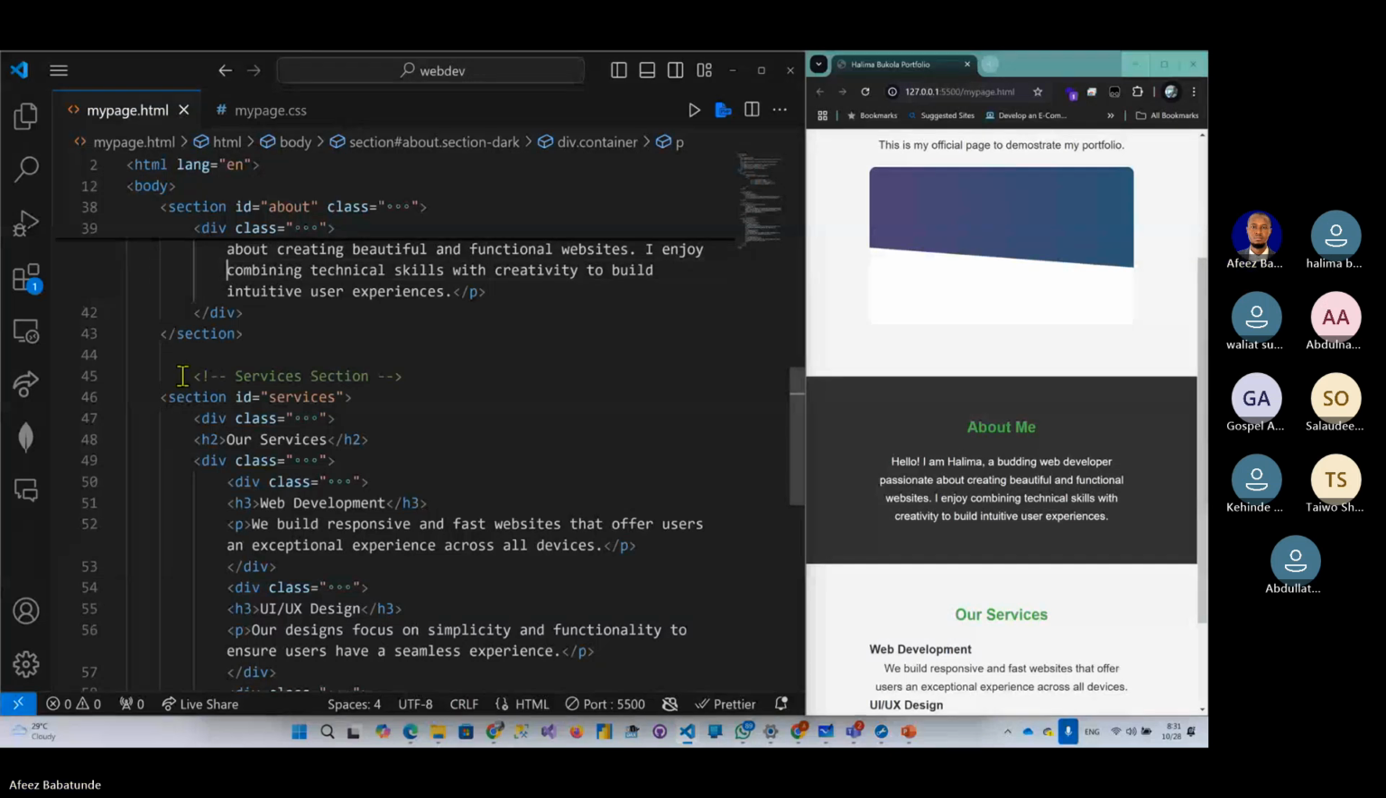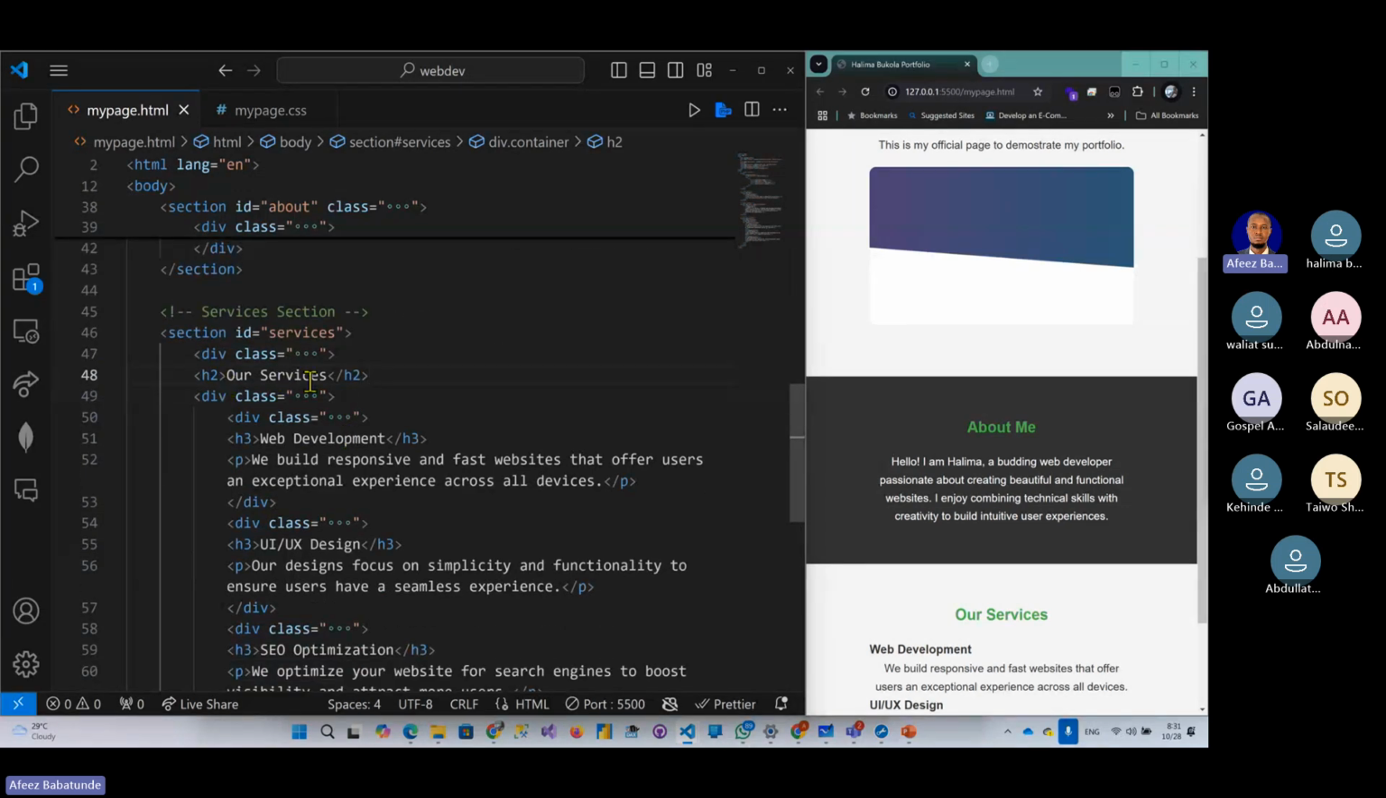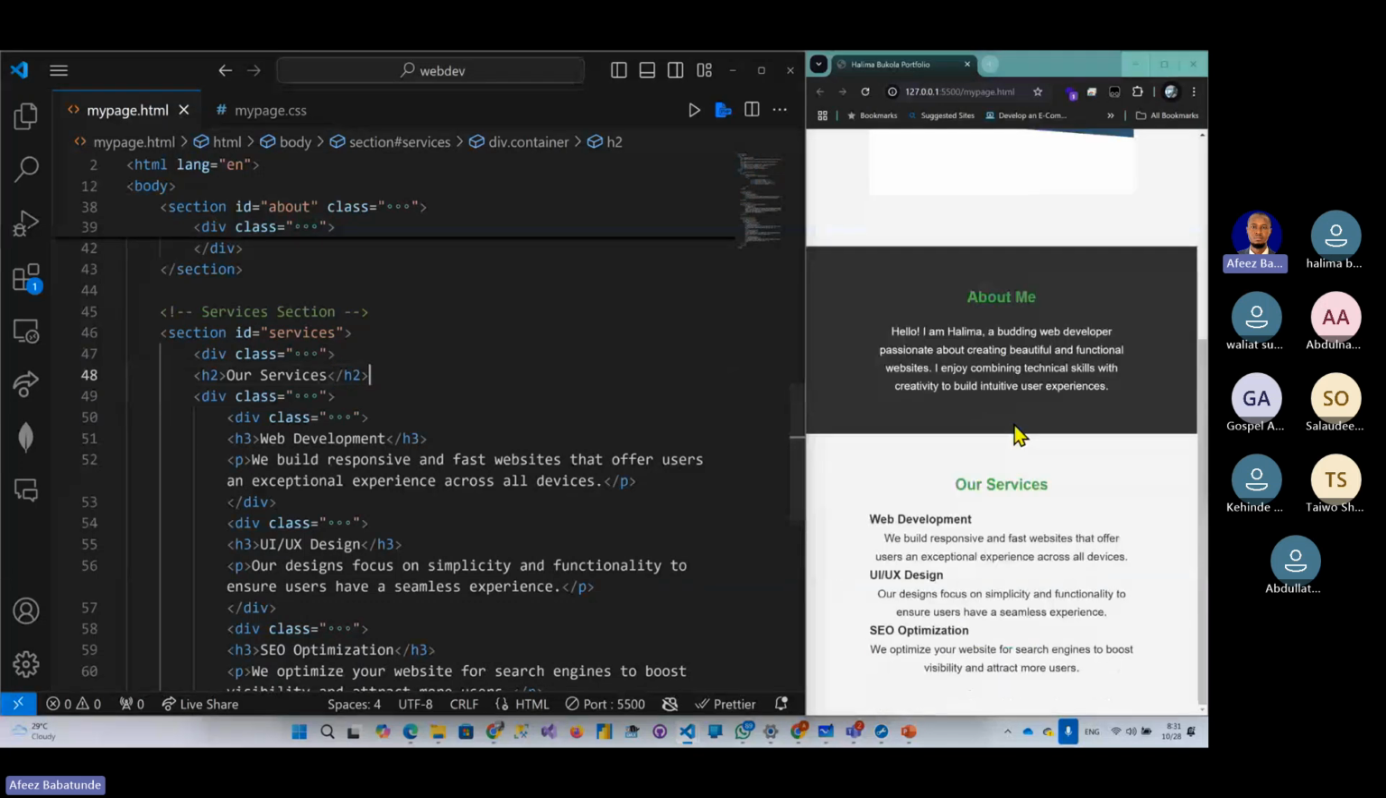But please, I want you to understand something here. I created a section called services, with a div within. Don't forget we have a container, and we have our H2 here. Don't forget we've created an H2 before, which aligns everything to the center. We have another class here called services. We are going to style that one.